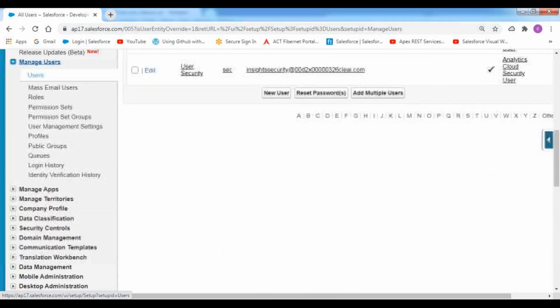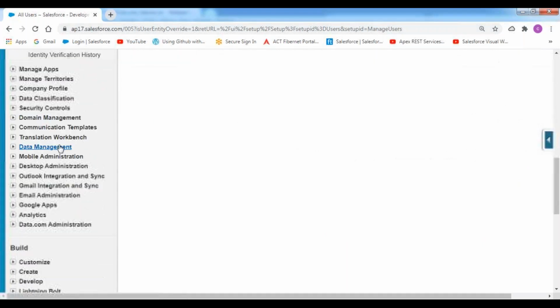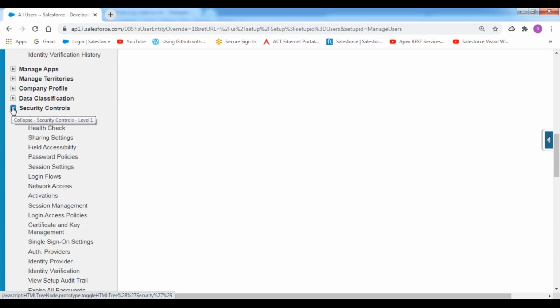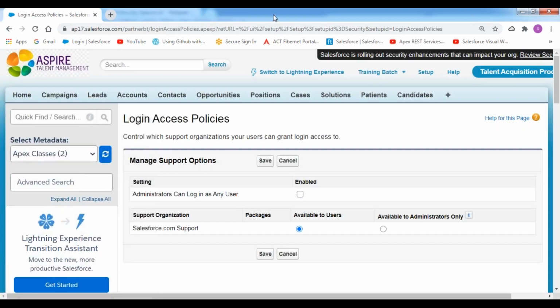So now let's go to the administrator menu. Go to security controls. You will have an option called login access policies. So click on the login access policies link.